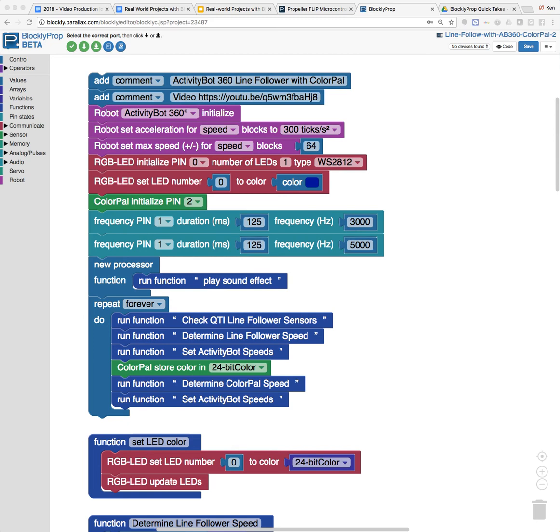Suppose you have a really big BlocklyProp project and you'd like to collapse it into a single view so it's easier to see and manage. You could do that using right-click and then collapse block. Here's how you do it.